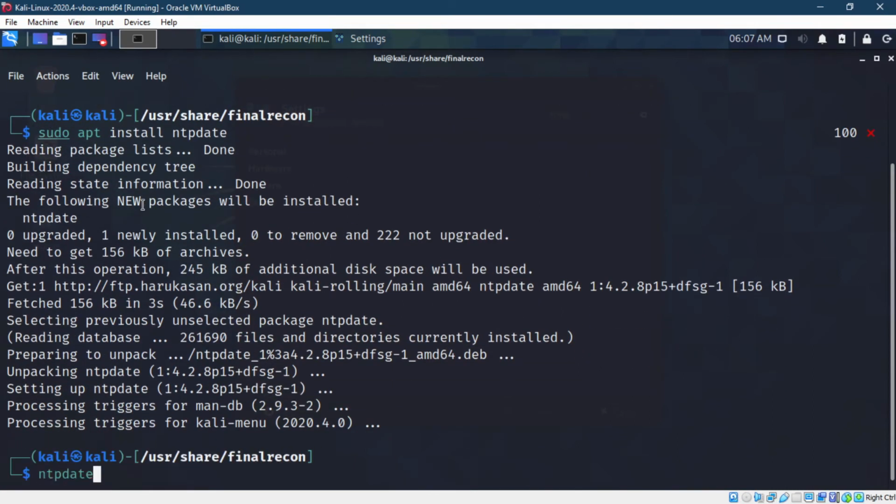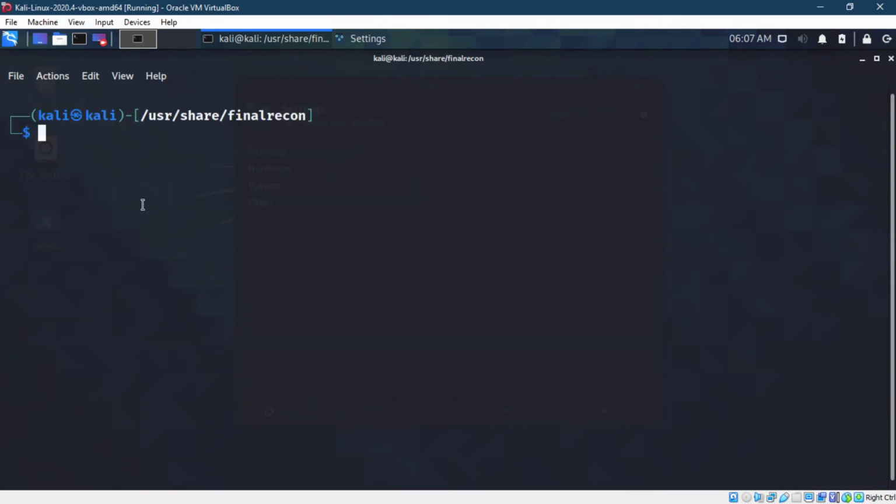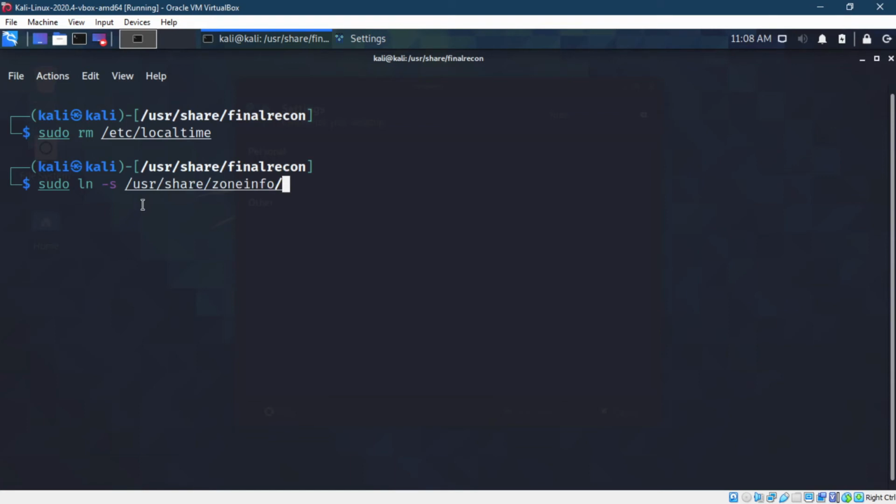Okay, now ntpdate -s time.nplindia.org. I'm gonna change my time zone as well. The time is correct, but the time zone is not correct. I'm gonna do that by typing sudo rm /etc/localtime. Then I say sudo ln -s /usr/share/zoneinfo/Asia/Kolkata, which is my time zone, into /etc/localtime.